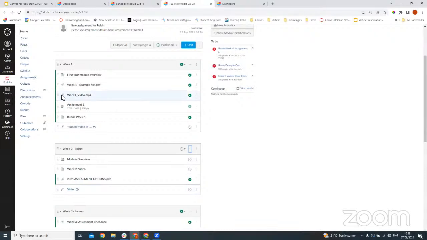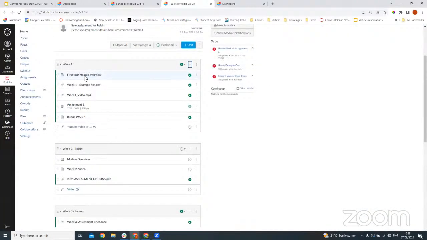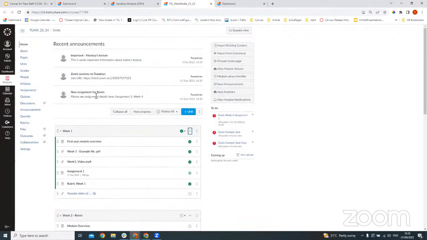Anything here with the little paperclip is an attachment. These are things like a PDF or a video, like an MP4. They're added by going in and adding either a file or a URL. And then we have our content, which is our pages, which look like the little pages there. So you can very quickly see the different types of content that I have created there.